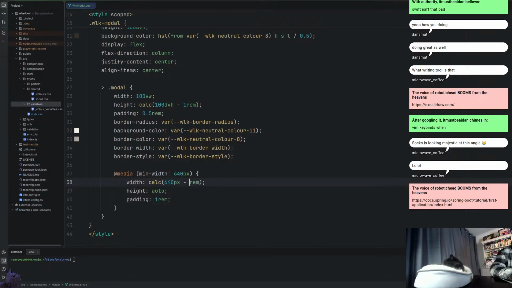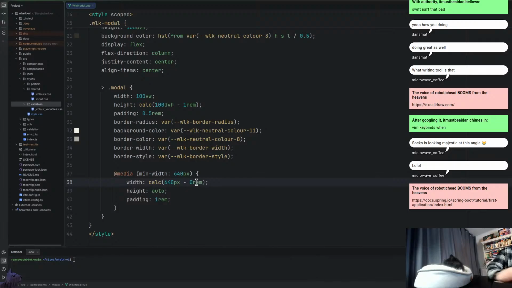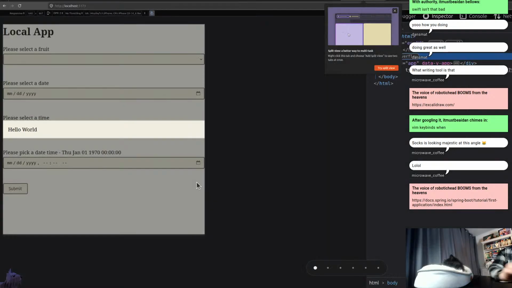If I get rid of that, let's put 0 rem. Oh no, that's still going fine. But yeah, notice how it goes up against here, whereas if I put the 2 rem, notice how we've got the padding in there. Yeah, cool. So we're definitely doing that.